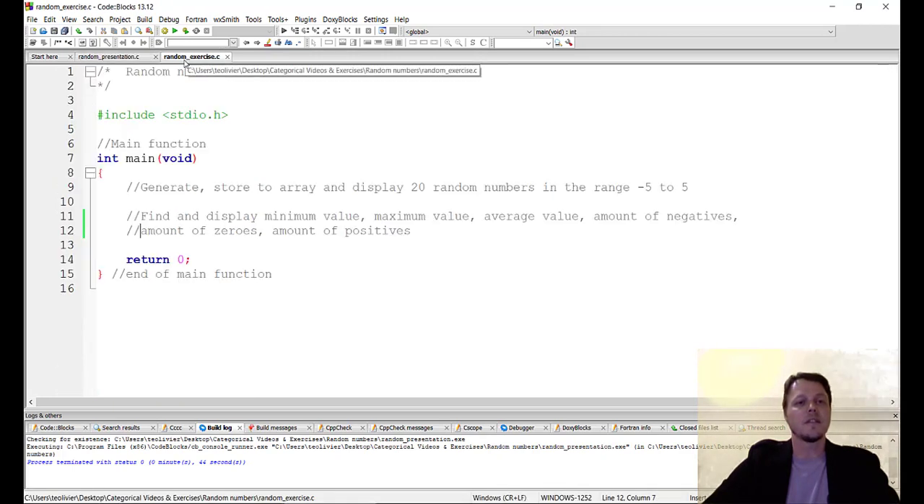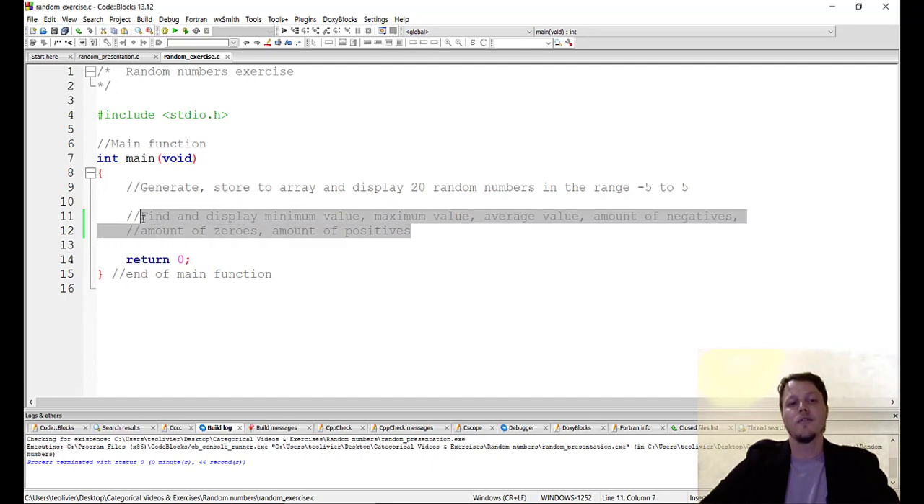Alright, so here's your exercise, a short exercise. Using this code, basically, that I'm showing you here, generate, store to an array and display 20 random numbers in the range -5 to 5. So I want to see 20 random numbers on the screen, -5 to 5, and they should all be stored to a single array. Then find and display the minimum, maximum, average, amount of negatives, amount of zeros, and amount of positive values. So here, you're not generating anything again. The generation happened up there.